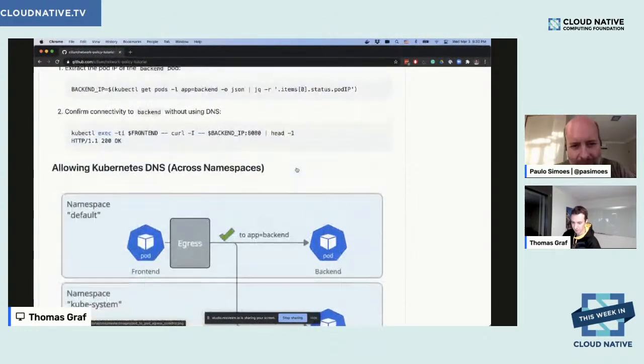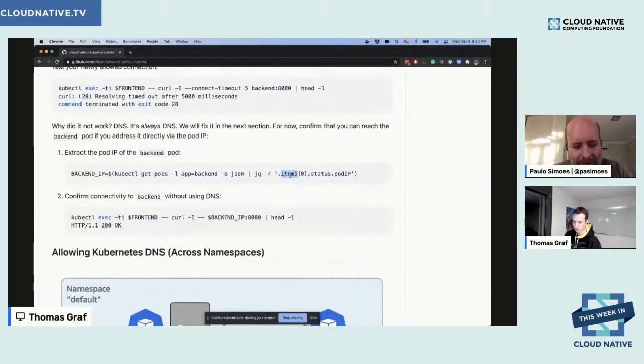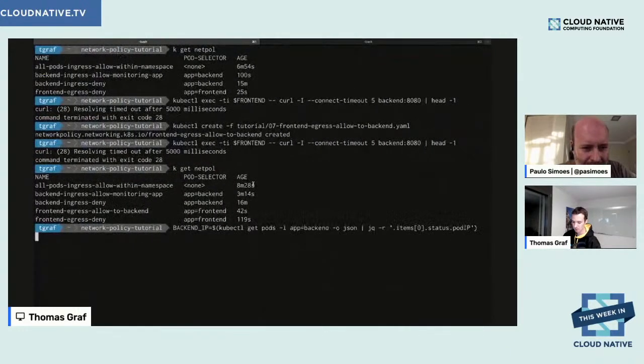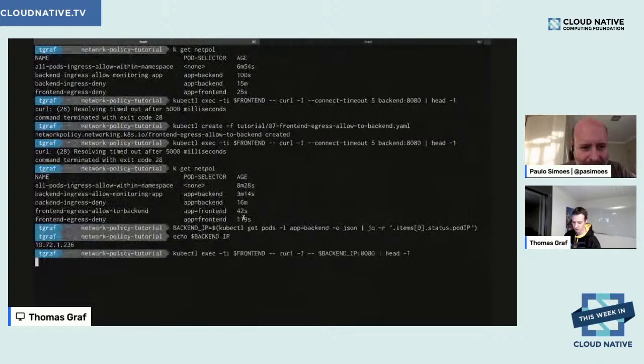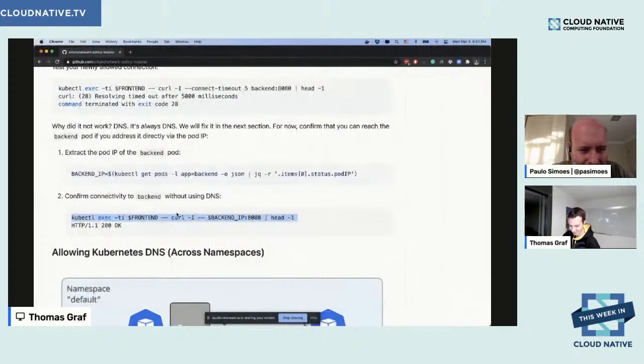We can validate this theory, right? So here's a bit of JSON query magic to extract the pod IP of the backend. Let's do that. So I can show you that this is just the IP of the backend pod. And if we now do the curl again, but directly to the backend IP, it should work again, right? Because we actually allowed this. There we go, 200. So we've proven that it is DNS. It's always DNS, isn't it?